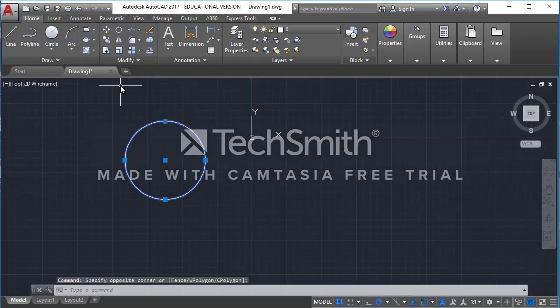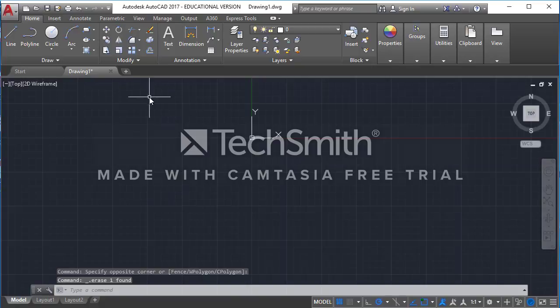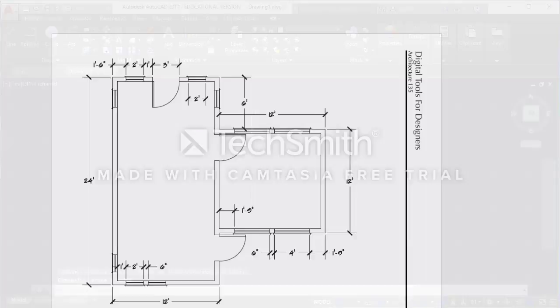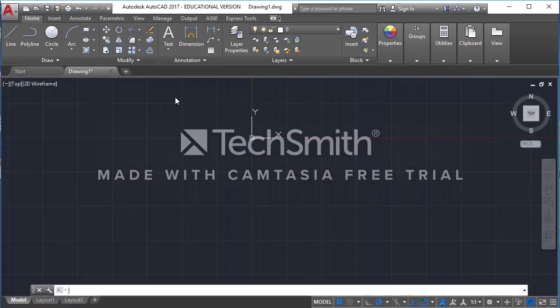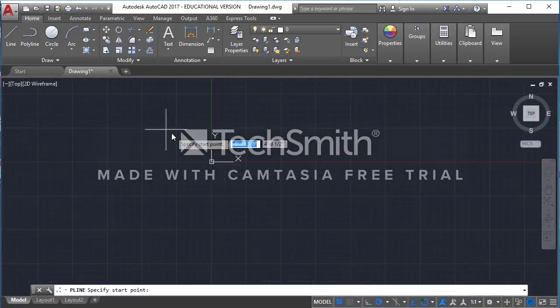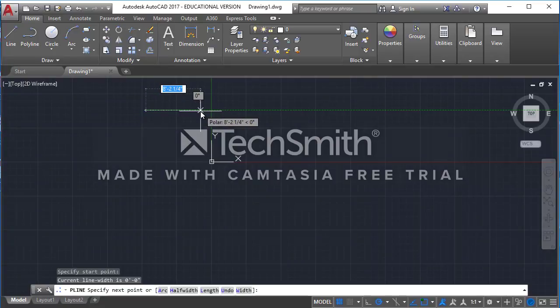The next tool that we see here is the ARC command. You'll need that, for example, when you create your door swings. I'll go through here in just a second and create a little portion of our house, and I'll show you how to create one of our door swings. So let's go back, and I'm going to start out by using the polyline tool again, and I'm going to create the outer perimeter of the house.